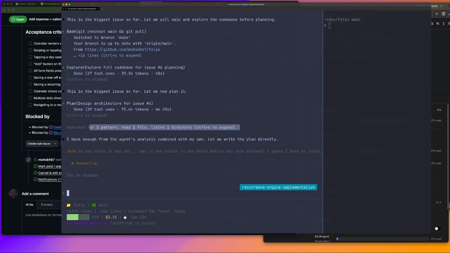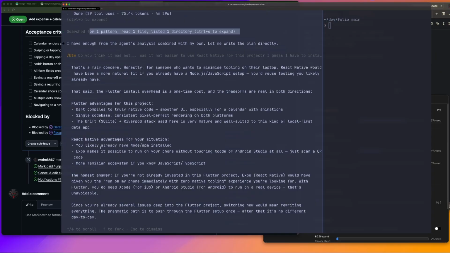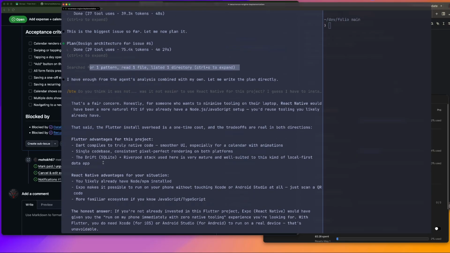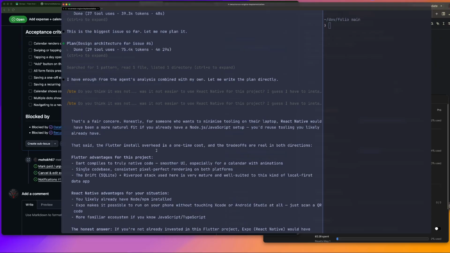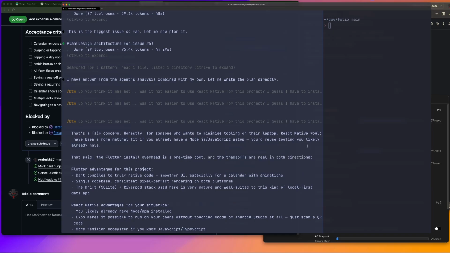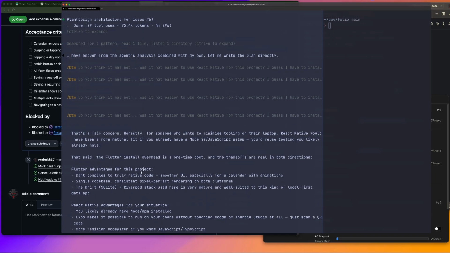Come on, do the job. What is it going to say? This is a fair concern. Honestly, for someone who wants to minimize tooling on their laptop, React Native would have been a more natural fit. The Flutter install overhead is a one-time cost, and the trade-offs are real in both directions. Okay, I get the point. It's fine.